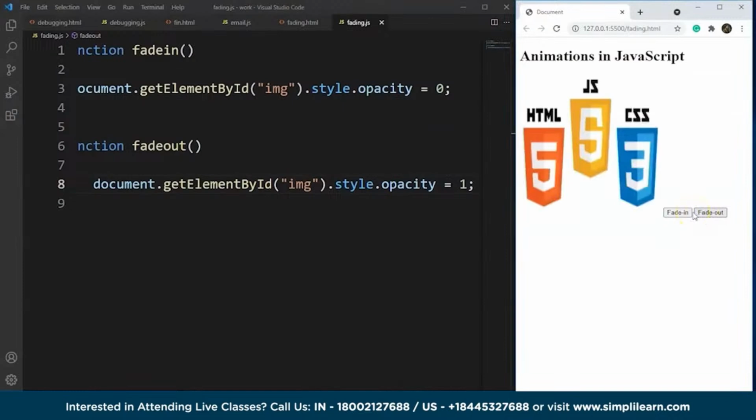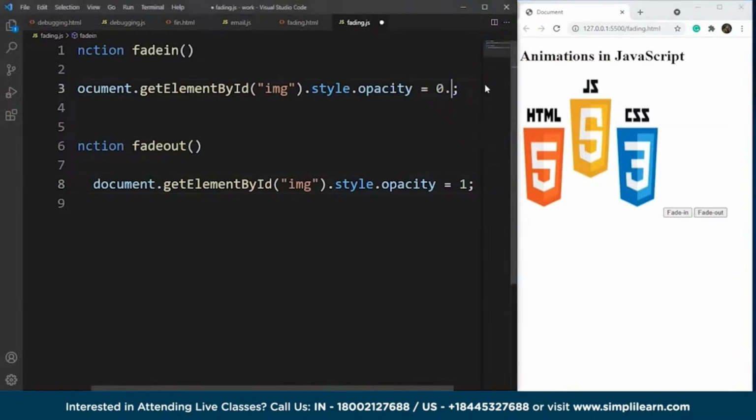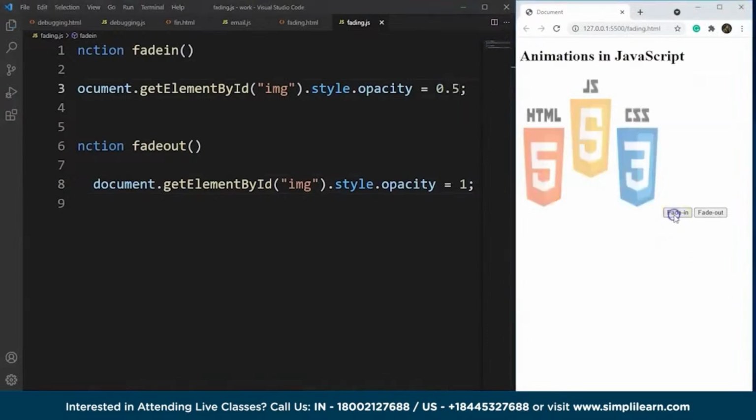Now let's say we don't want the image to disappear completely. What we want is a slight fade in an image. Now what we have to do is we have to choose a value between 0 and 1, like for 0 it totally disappears, right? If we write here 0.5, save it now and click on fade in, you can see the image fades slightly.